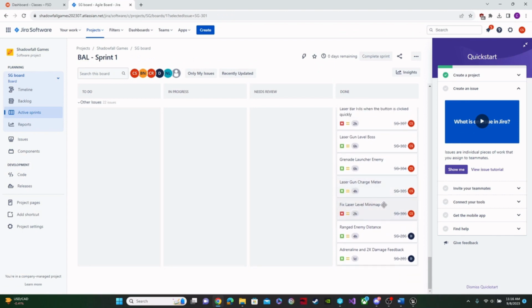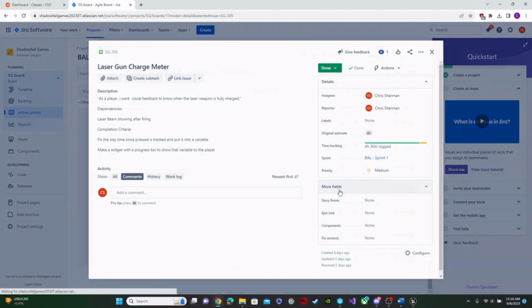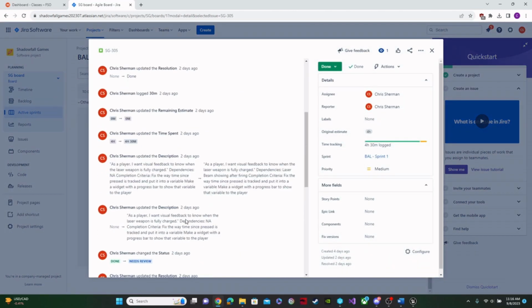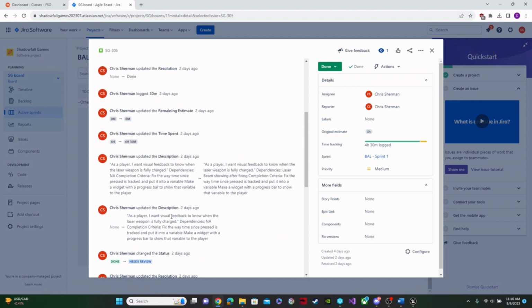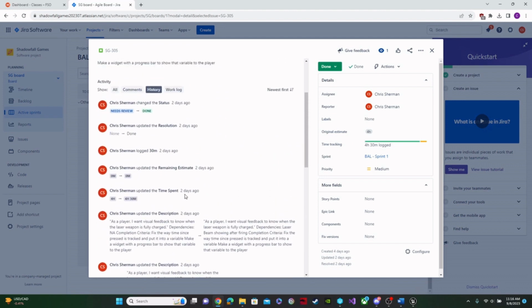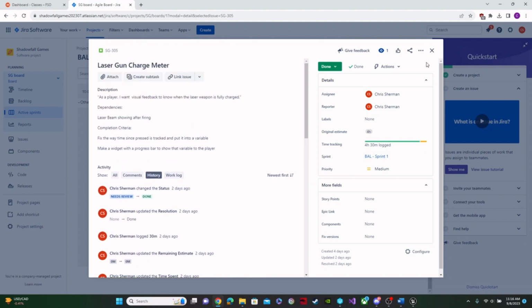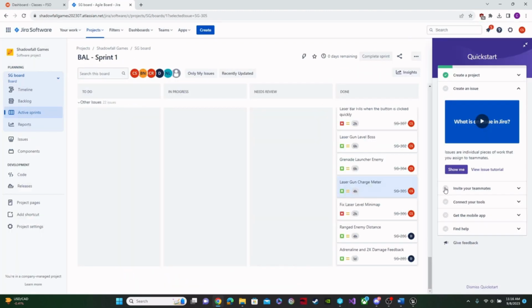All right, and then also I'll show you the laser charge meter history. This is about the same. Updated time, 4.5 hours, on September 6th at 11:39 a.m. All right, and then let's move on to the next one.